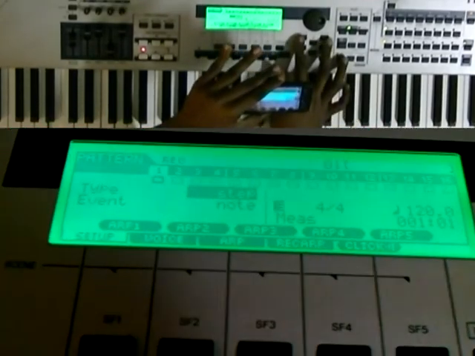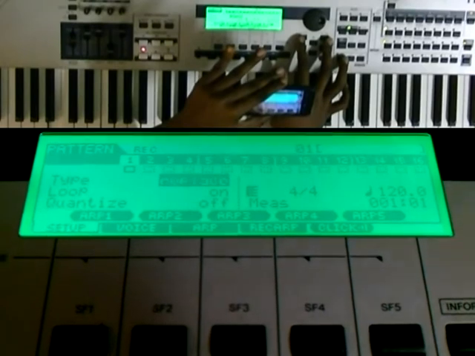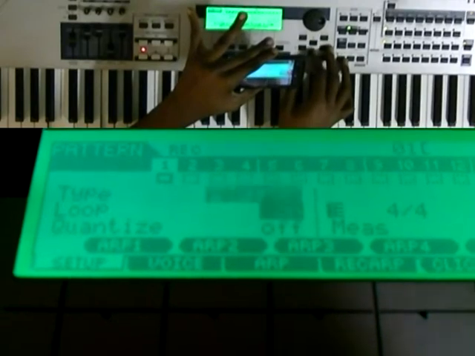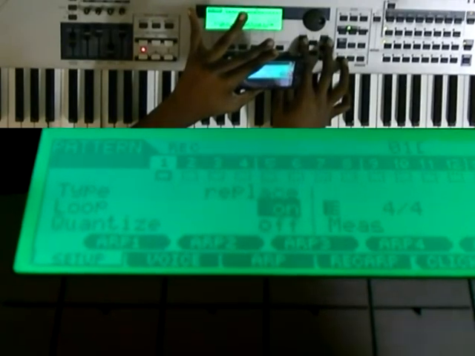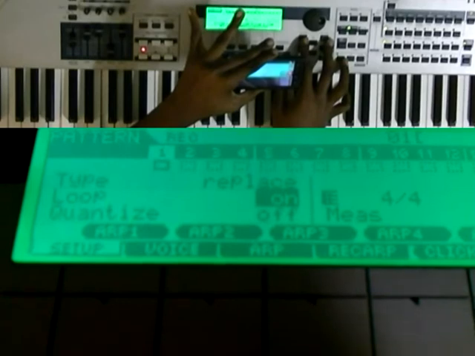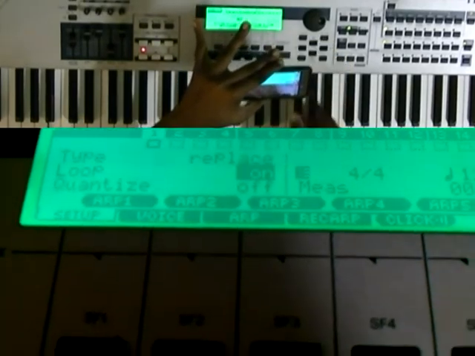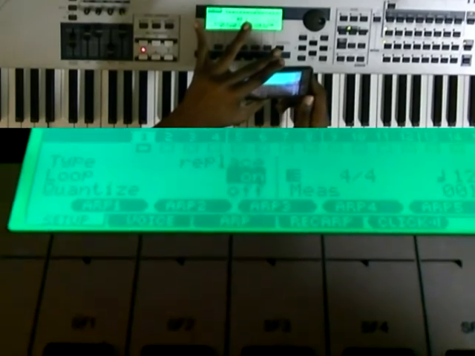So I'll just put this back to replace, and below it there's where it's written loop. If you turn it off, it just means it will play the 8 measures and then it will stop. But if you put it on, it will keep on looping continuously.